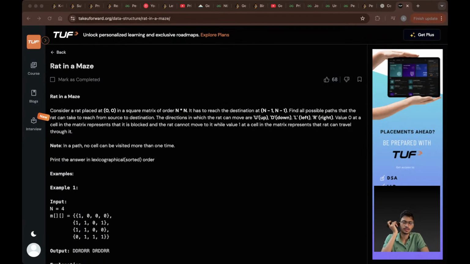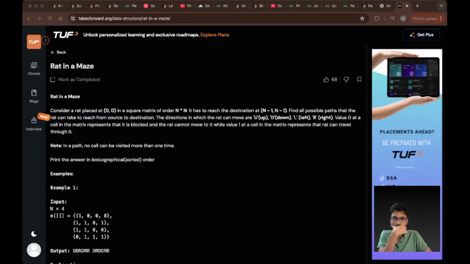We are solving a backtracking problem on rat in a maze. Okay, let us see the problem. What does it say?